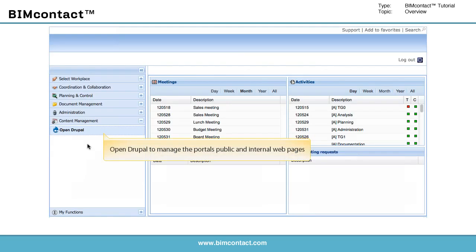The content management system, Drupal, is integrated with BIMcontact. This means that information in the portal can be published to public or internal web pages in Drupal. All objects, such as documents, etc., that are set to publish, will be accessible in the content management system. Use Open Drupal to log in as Drupal administrator and handle the portal's web pages.